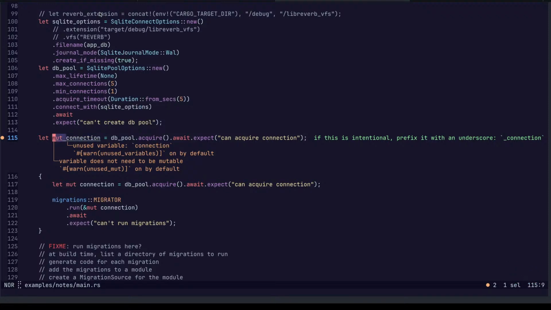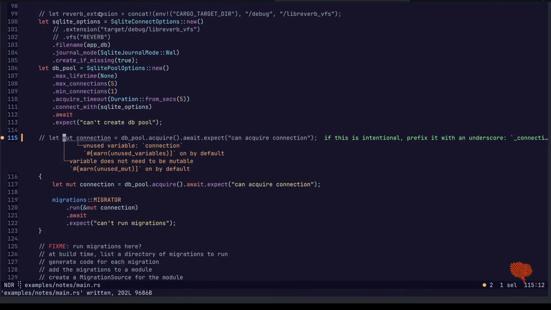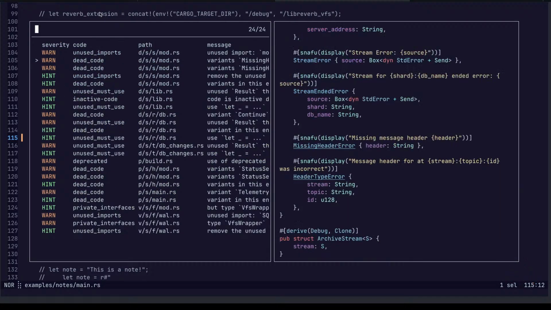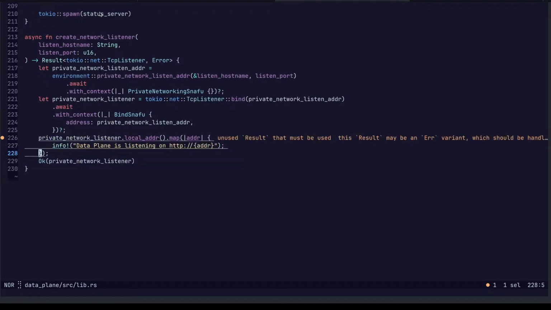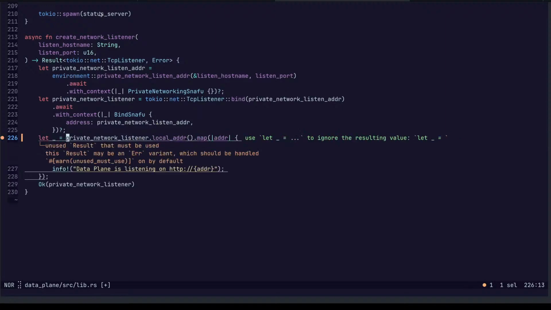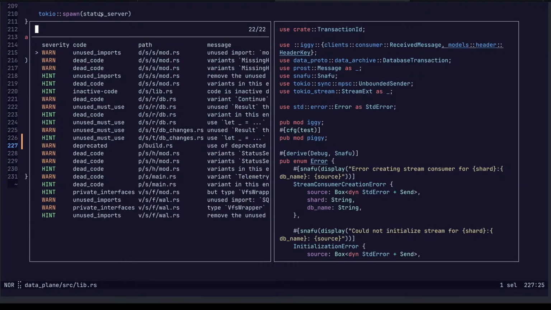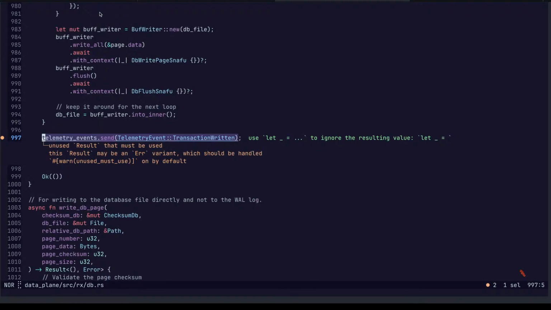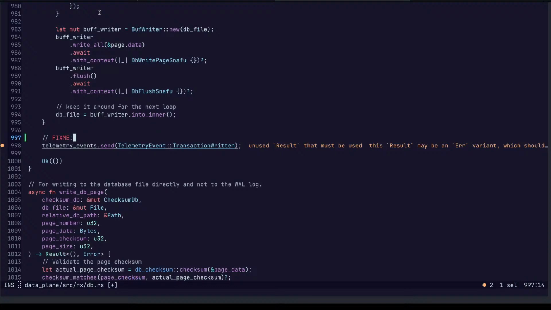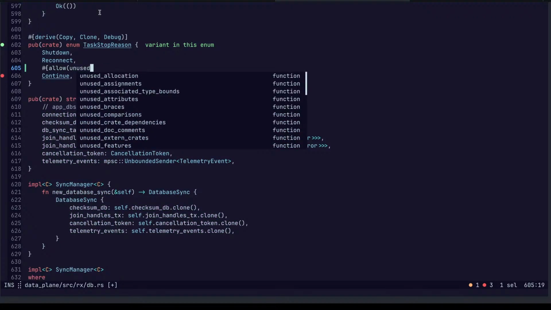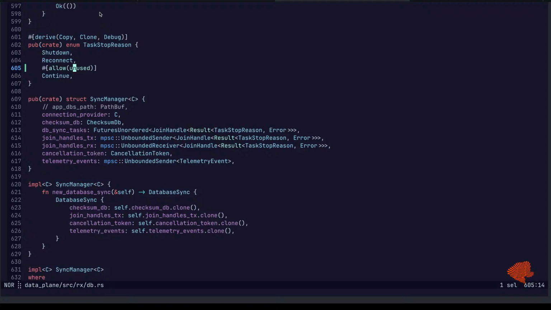Oh, this is our notes app. Oh, that's right. Did we need this DB pool connection acquired? I don't think we do. That would be silly if we did. We'd have to fix that. Create network listener in data plane. We'll have to get going. Hope they'll have all this cleaned up by the time we meet again. I want to continue to be there. It's just not used yet.